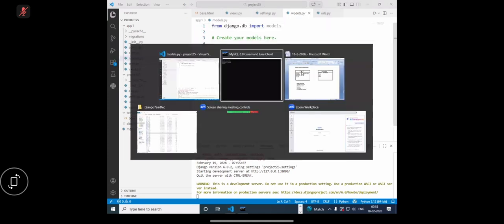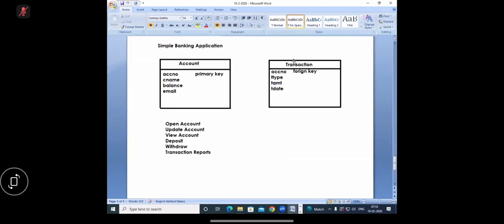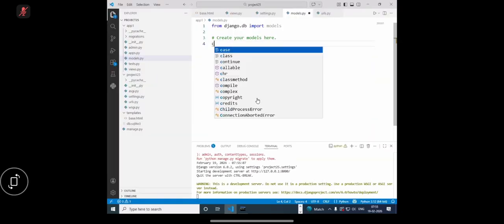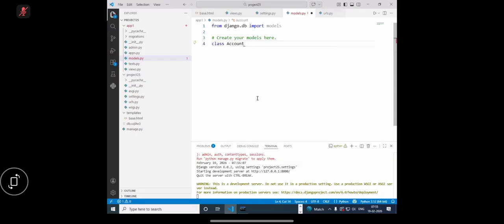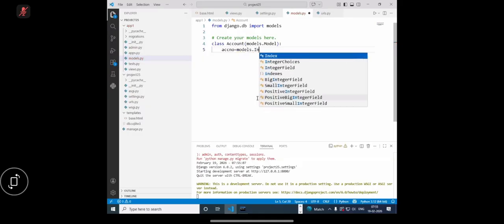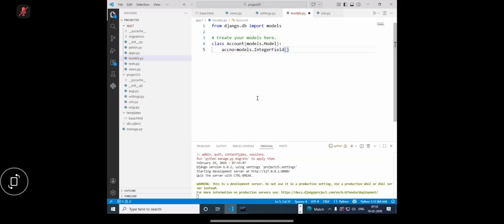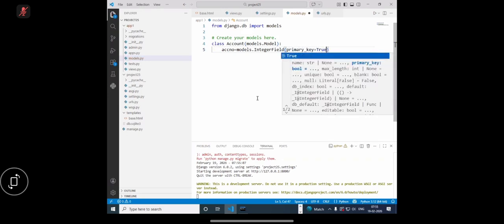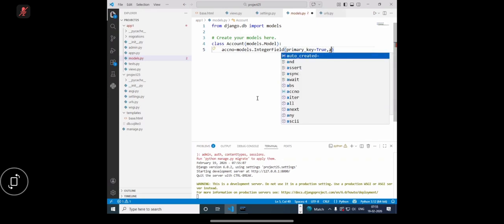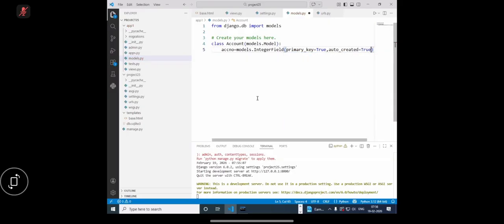Now here I'm trying to create two models: one is Account and one more is Transactions. There is a class, and the name of the class is Account, and here I'm saying models.Model. Now here I'm trying to define account number. Account number equal to models.IntegerField. It is an integer field, and I'm saying primary key equal to true. If I want it auto created, then I'll say auto created also equal to true. Auto created means I don't want to insert the value.